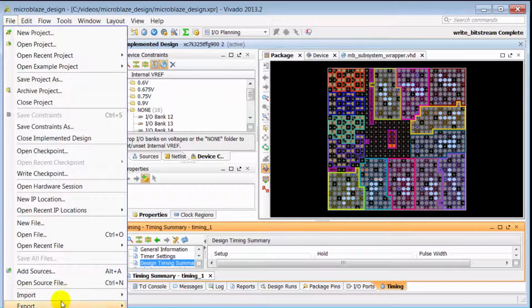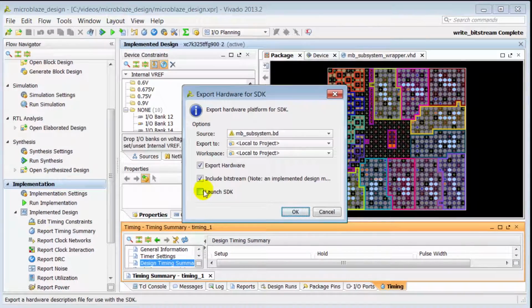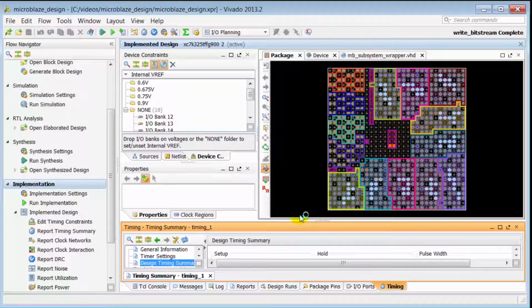The next step is when we export our hardware design to the Software Development Kit or SDK, where we can create our application code. To export the design, select File from the menu and select Export Hardware for SDK. This will export the list of peripherals in our MicroBlaze design along with their memory mapping information over to SDK. When we select the Launch SDK option while exporting hardware, SDK launches in a separate window.